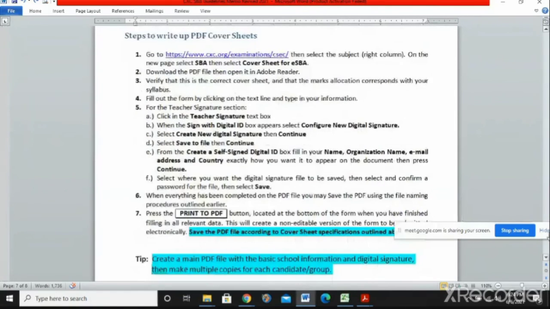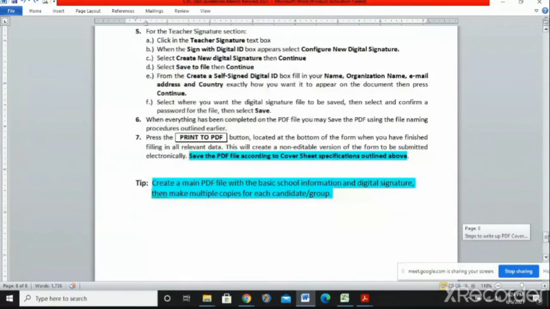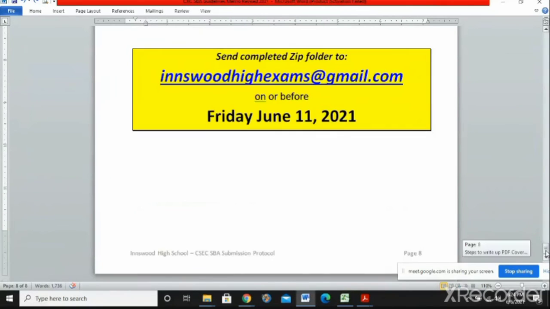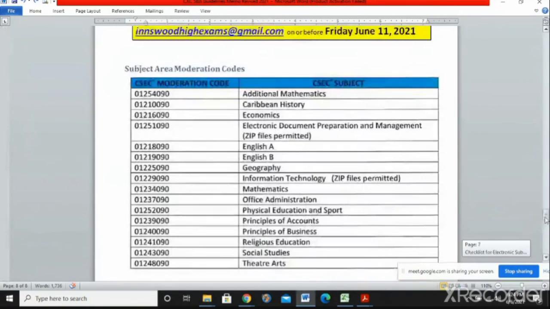These are the steps that I used when I want to create the digital signature that I just spoke about. I actually put all of the steps right there. So you see, yes, I am a good teacher. Again, I put the email address and the deadline at the very bottom of the sheet, just to verify that you got it.